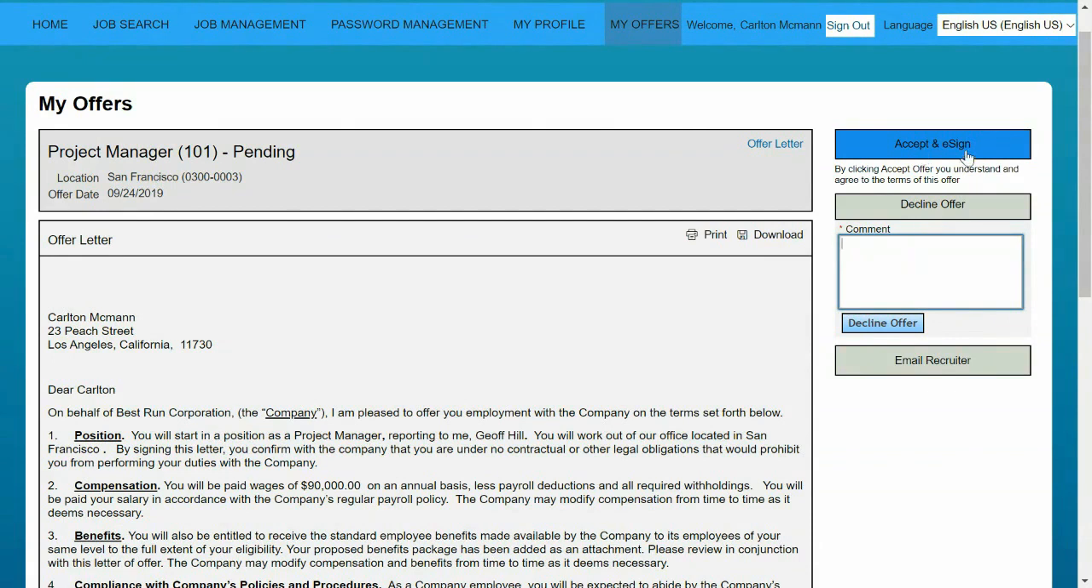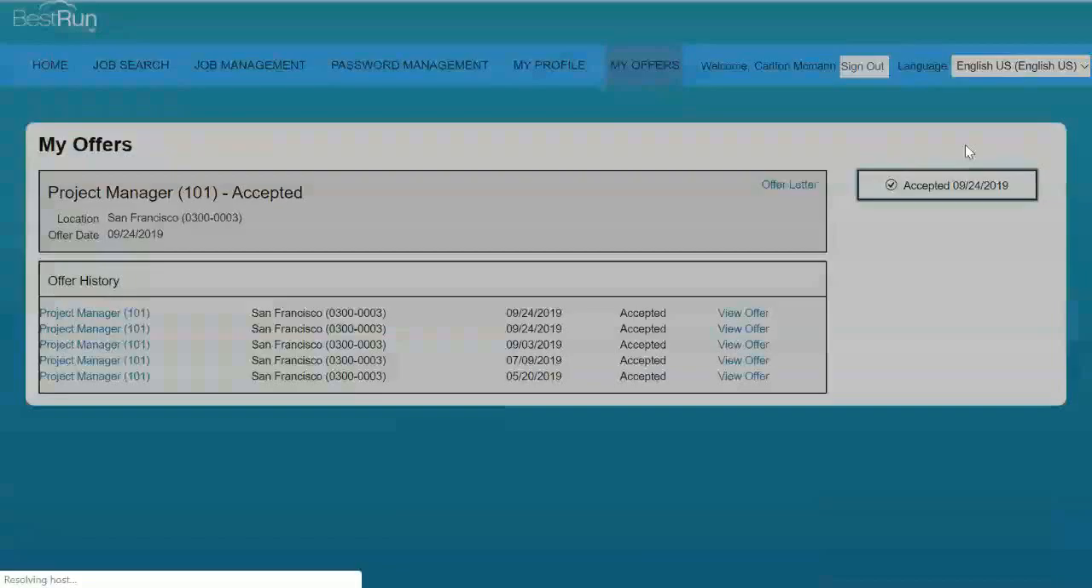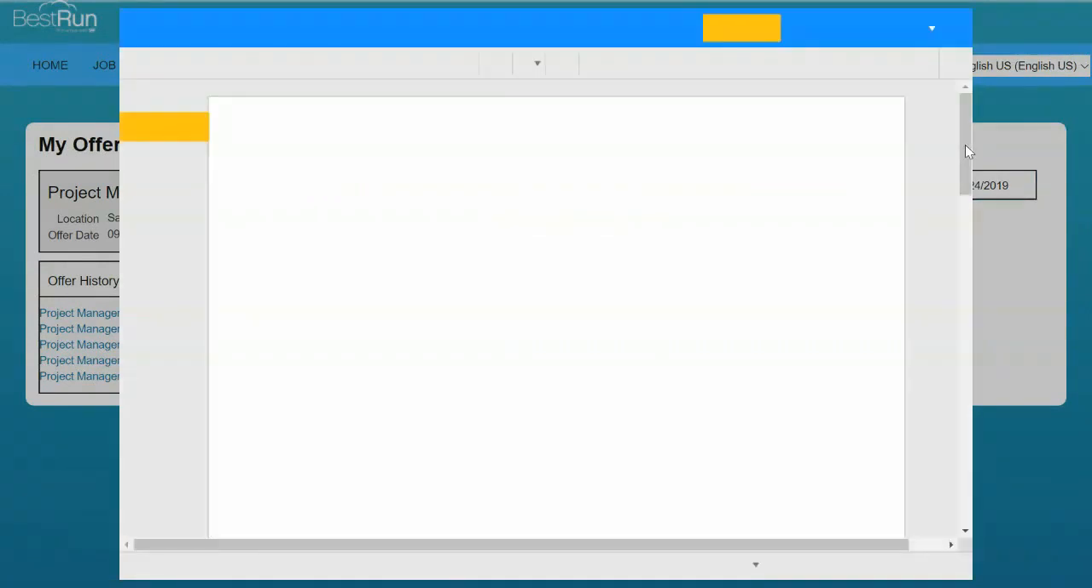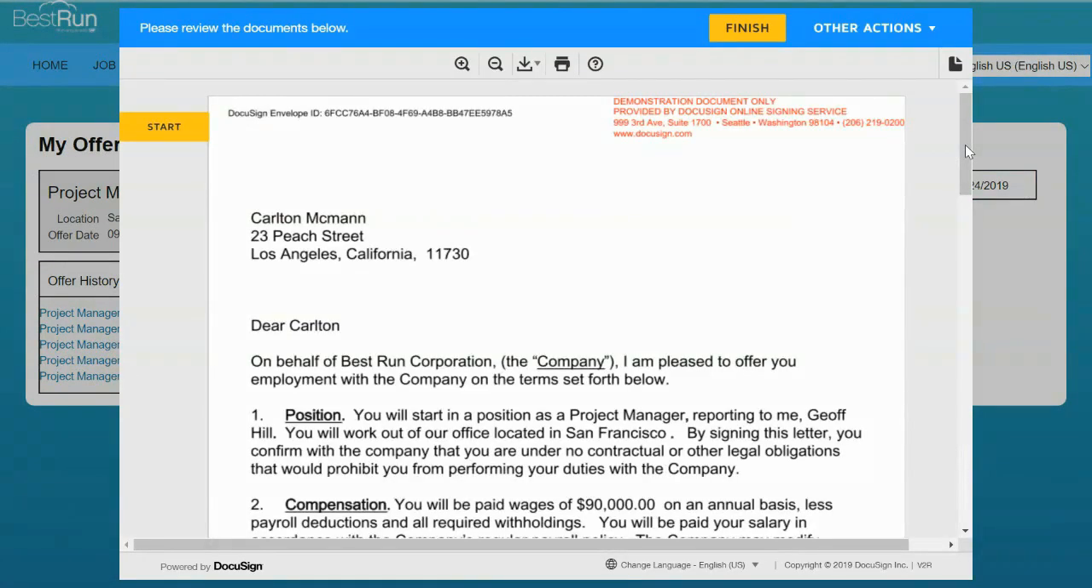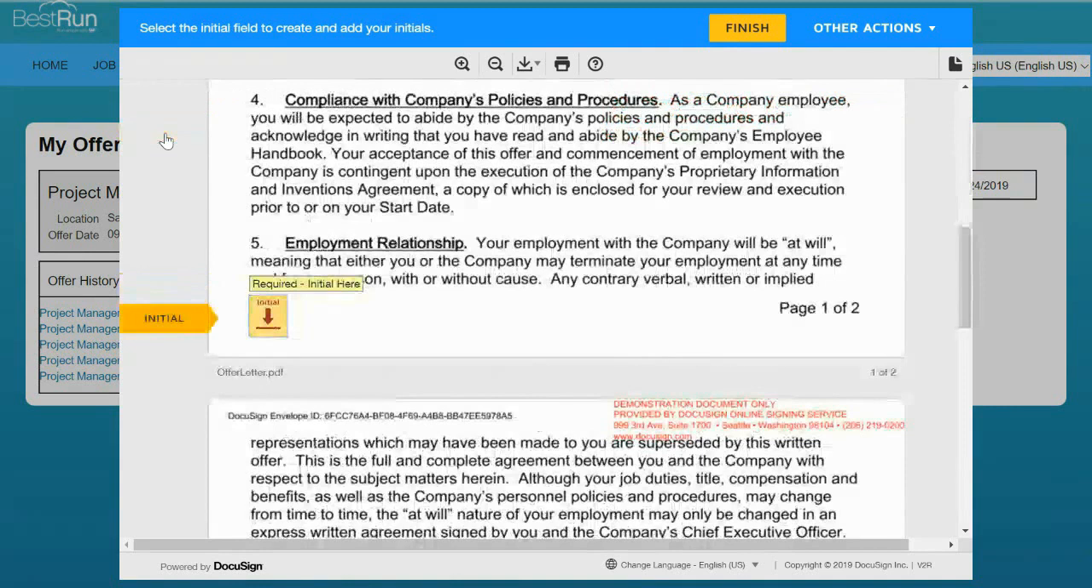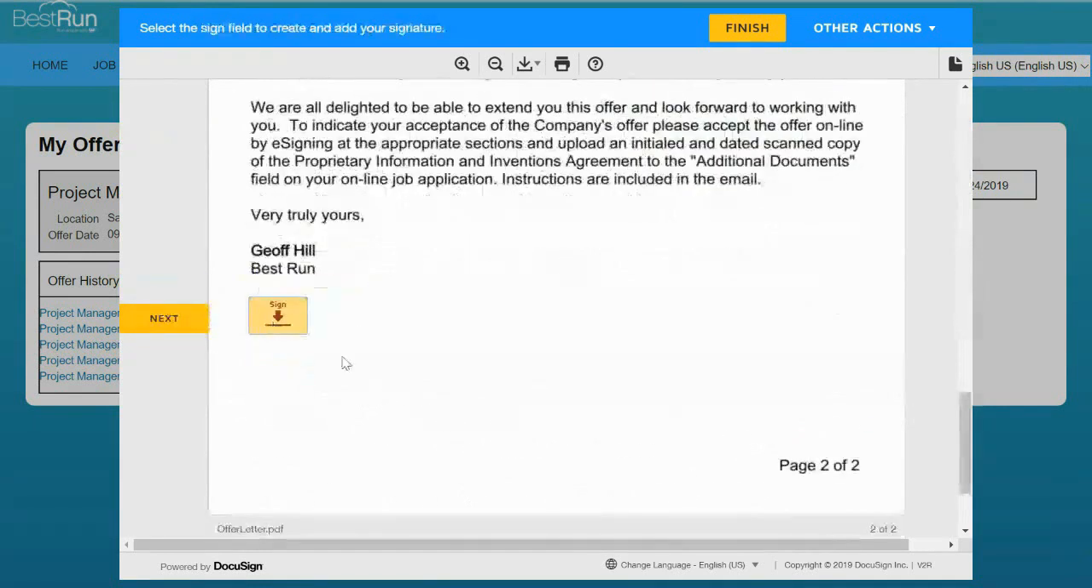But we'll accept the offer, and he's going to provide his DocuSign e-signature directly through here. And again, just from the candidate's perspective, it's very simple. It launches the DocuSign function directly within the career site, and it walks the candidate very easily through the steps that he needs to complete in order to, in this case, initial the first page, and then it will automatically go right to the signature on the second page. That's it. It's that simple. When he clicks finish, it will save everything.